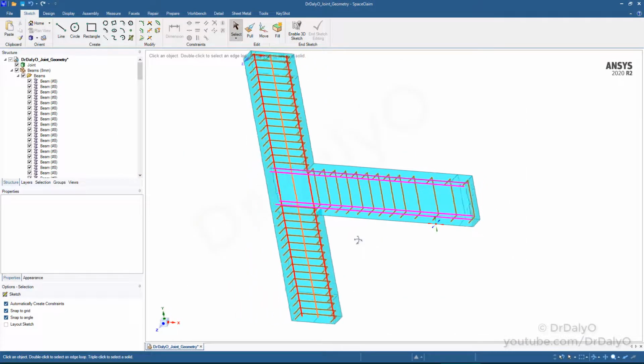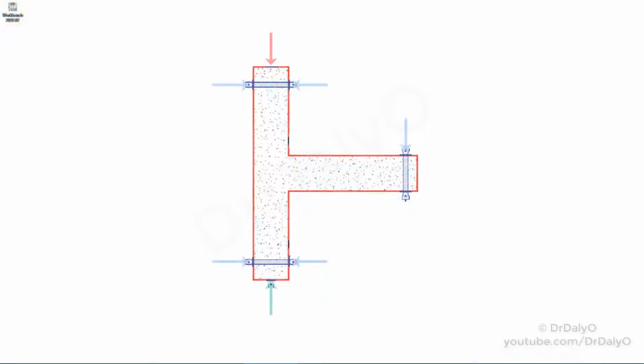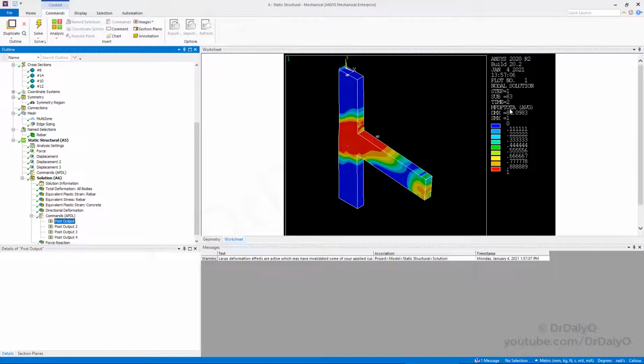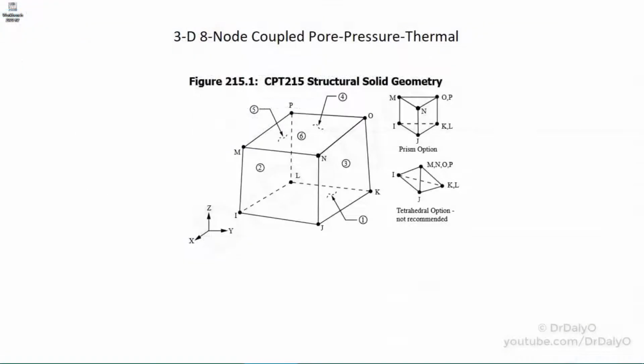This tutorial will go over importing the geometry, setting boundary conditions where we will fix the column in place and apply a displacement of 80 millimeters downwards at the end of the beam. And finally, we will go over viewing the results, which includes the homogenized tension and compression damage by using APDL commands. We will also be using the CPT215 elements and the reinforcement type option within Mechanical to model the rebar.